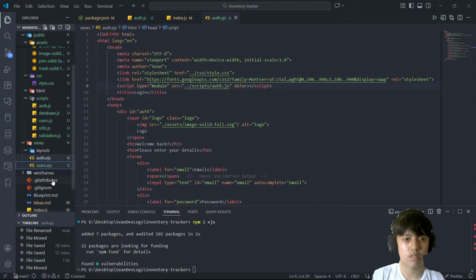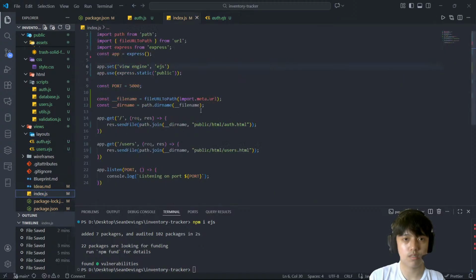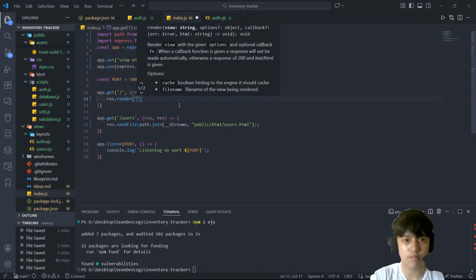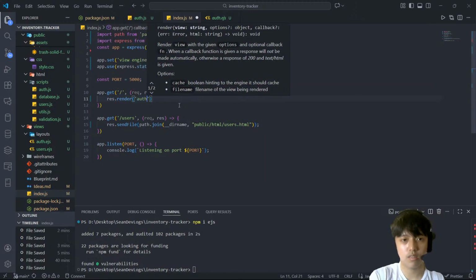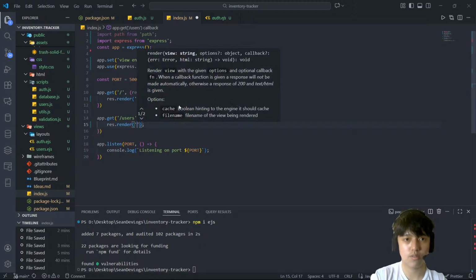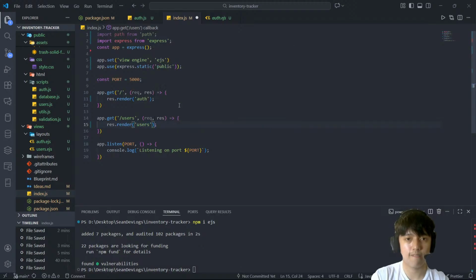And in the index, I'm gonna stop using dir name and file name. Don't need that. Because what I'm gonna do is I'm gonna render instead. So render auth and render, so this is for views. I'm gonna template, sorry. I'm gonna render users. Alright.